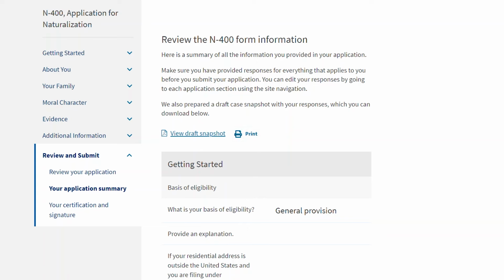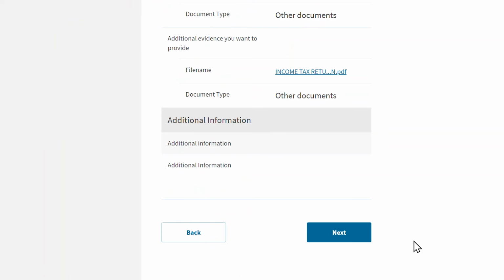At this point, you can still use the left rail to go back, add information, or make corrections. The summary will update every time you do that. This is not your last chance to save a copy. You will also be able to download a PDF of the form after you have finished submitting and paying. When you are satisfied with your application, you can scroll to the bottom of the review page and select Next.